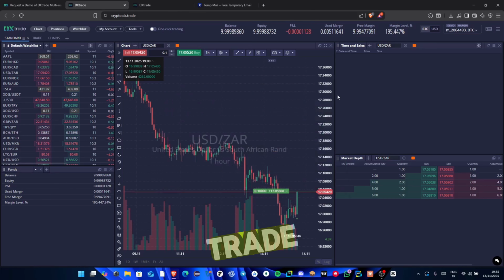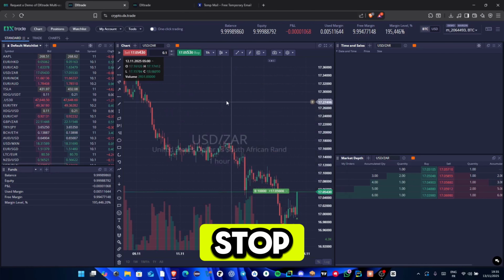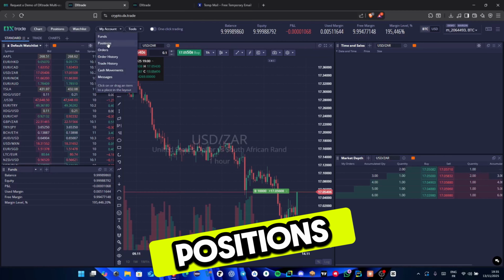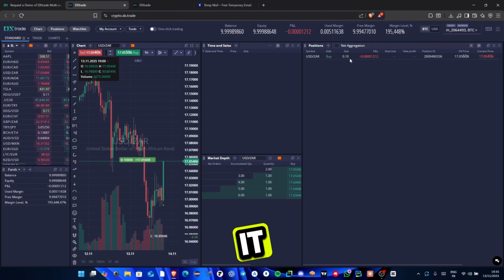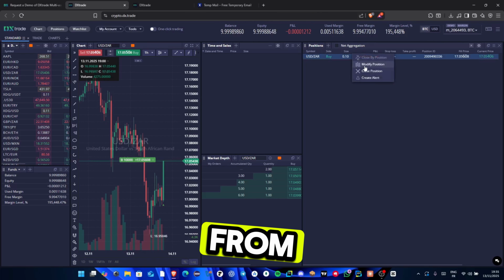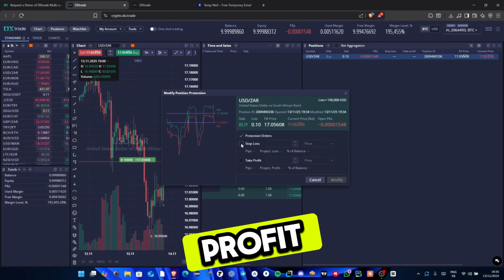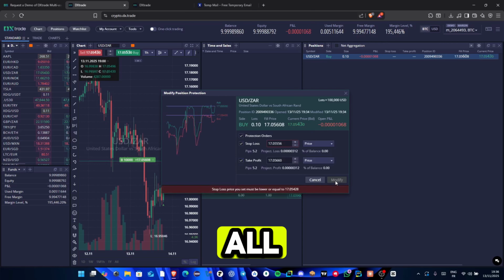If you've already opened a trade and want to add stop loss or take profit afterward, go to My Account at the top, then select Positions. Find your open trade, right-click it, and choose Modify Position. From there, you can enter your stop loss and take profit values, click Modify, and you're all set.